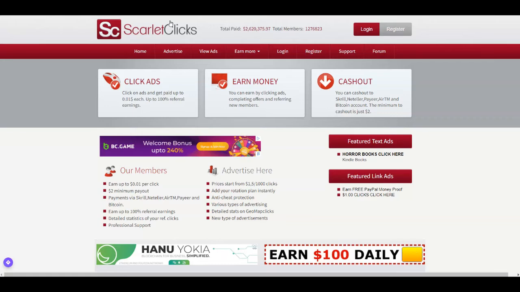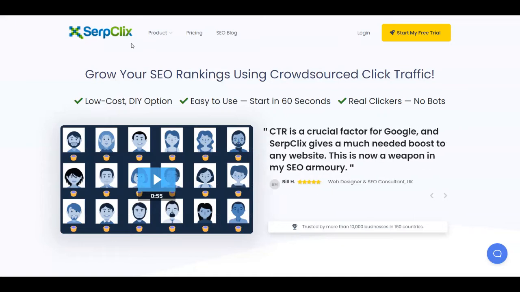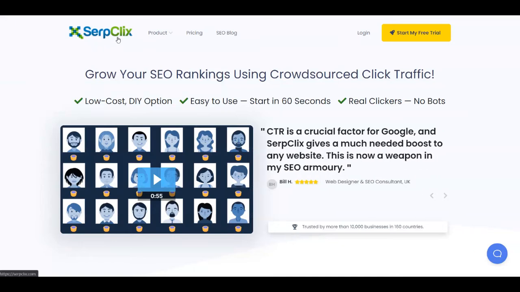But also ScarletClicks pays people by completing offers and referring new members, just like the previous website that pays you by referring people. So this was the second platform that I wanted to show you. I'm going to proceed with the third one, and this is kind of my favorite one, and I'm going to show you why. So this is over at SerpClix.com.